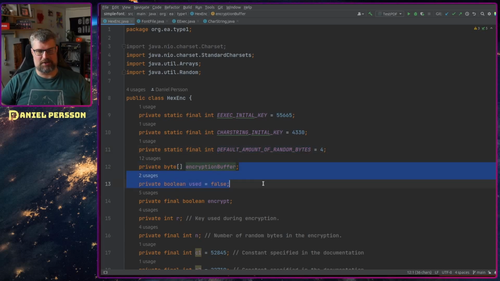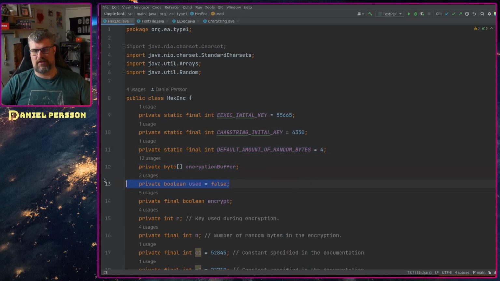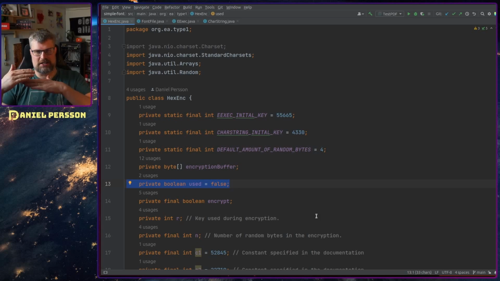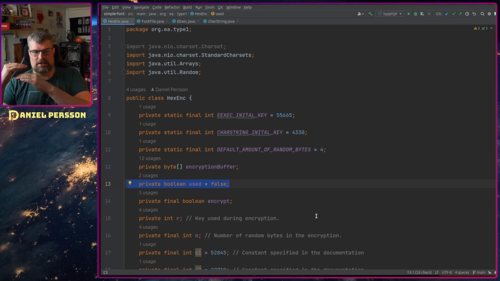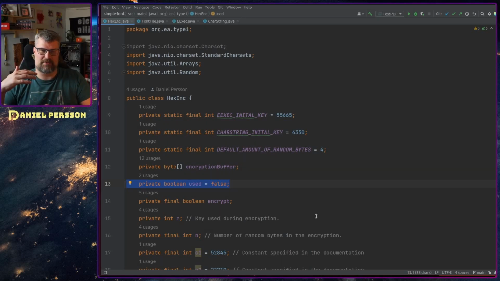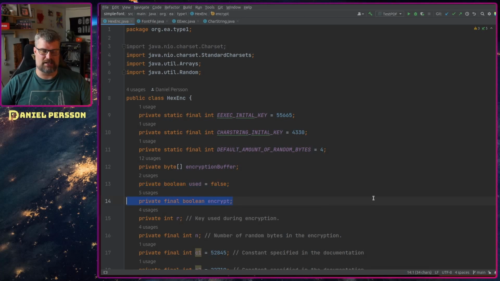So I have an encryption buffer here and I have a used flag because I don't want to use this encryption multiple times when the initialization vector is not reset. So if you have something that is dependent on starting at a specific position, then you don't want to end up in a state where you reuse it. And then I have this boolean to say if I'm gonna encrypt or decrypt.